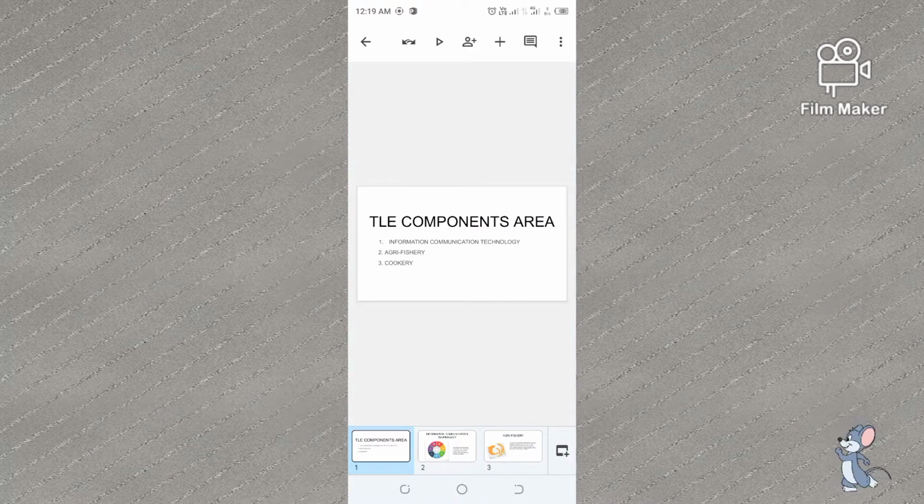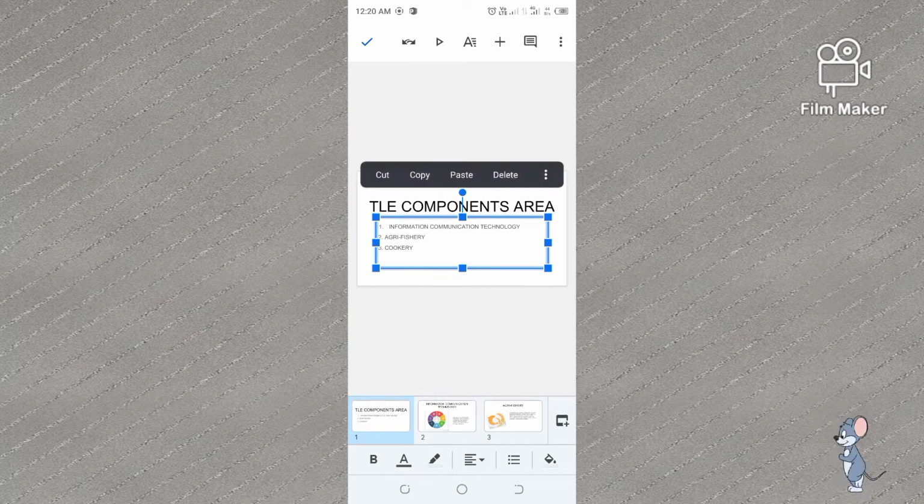Now I'm going to add hyperlinks in that data. First, I'm going to add a hyperlink to the data of information communication technology, and the link I'm going to add is slide number 2. To do that, first highlight the data of information communication technology.